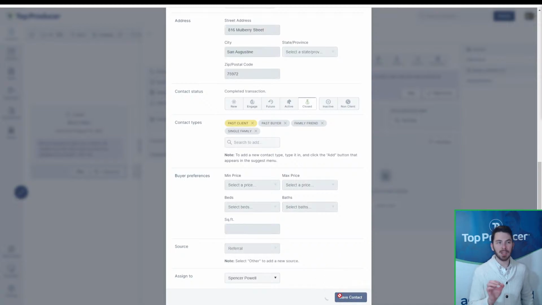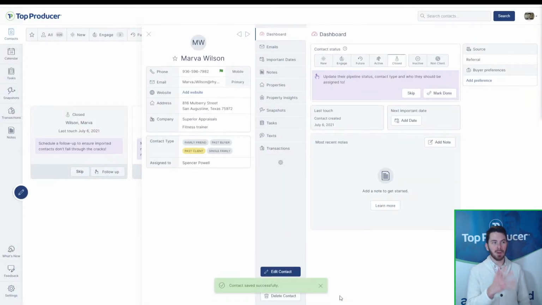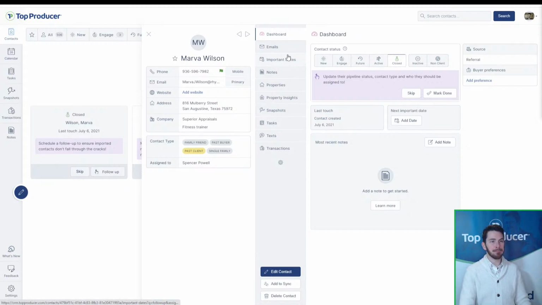So guys, just like that, with very minimal effort, Marva is now much more organized in my database. She's set to closed. We have these great contact types that we can use to include her in specific searches and lists and so on and so forth. And at a glance, just really see what she was all about in case we forget.